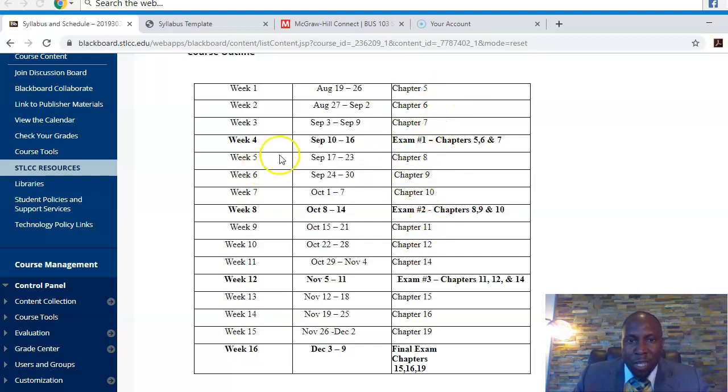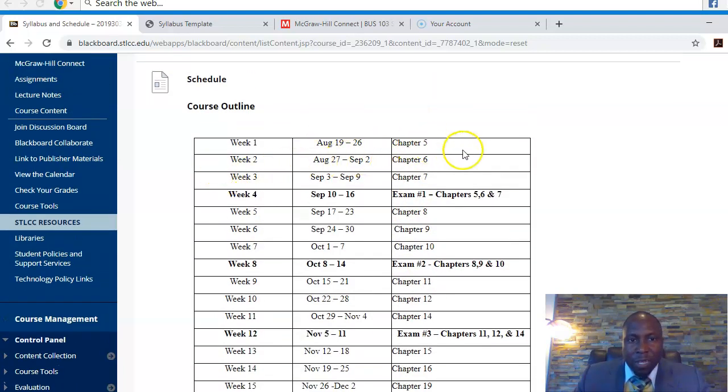So be sure that you follow this schedule. It shows what chapters you have to complete and the actual due date. August 26th, which is next Monday, is going to be the due date for your chapter 5 assignments. Your assignment will always be due on the Monday of the week listed here on your course schedule.